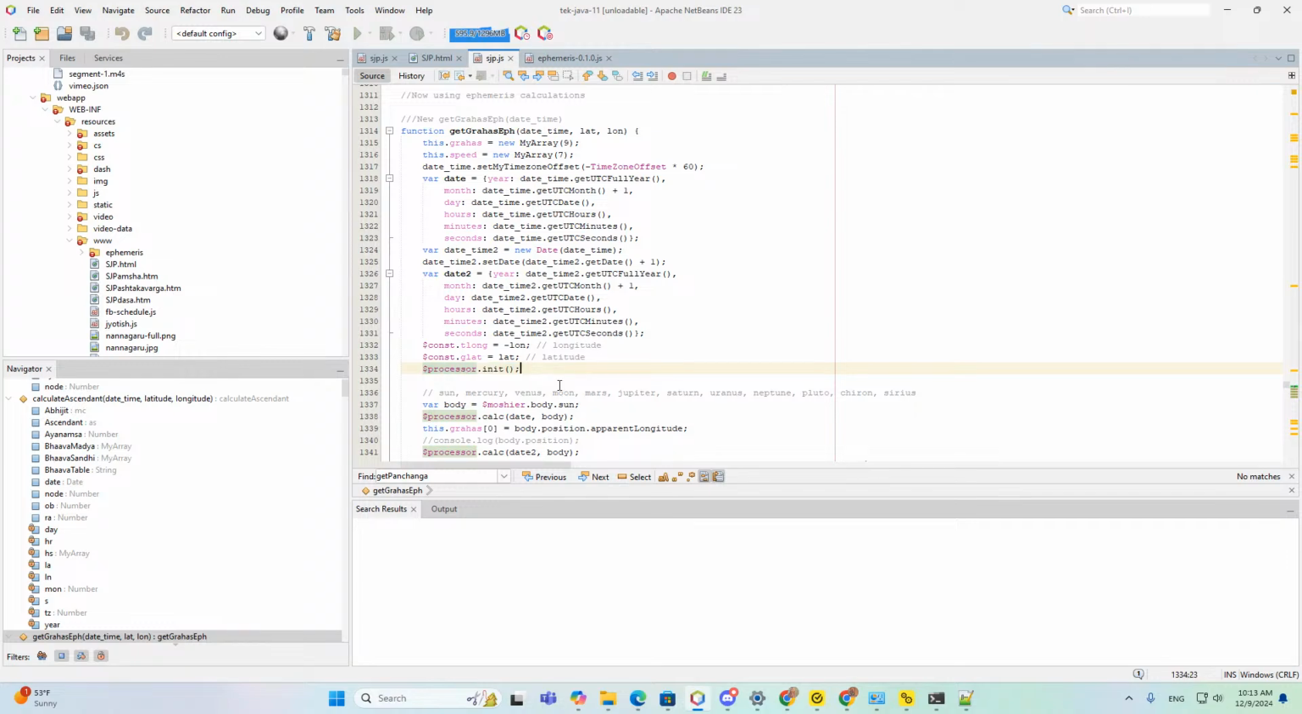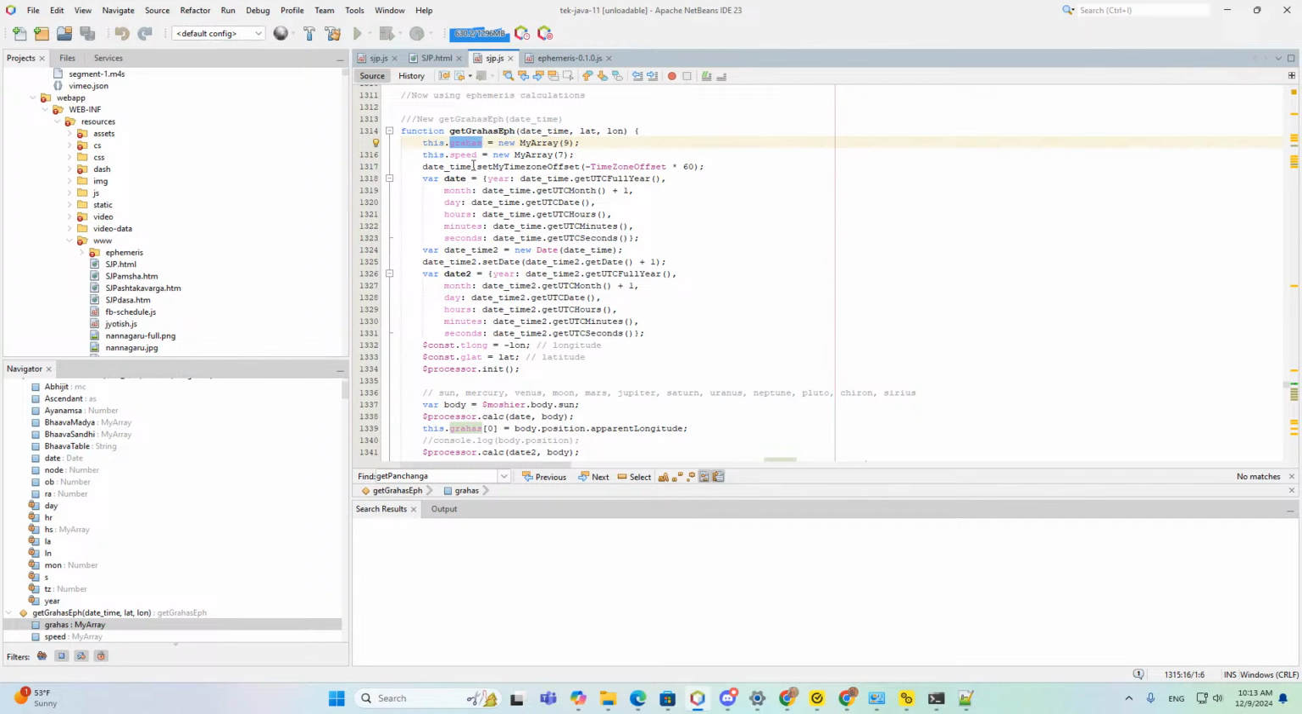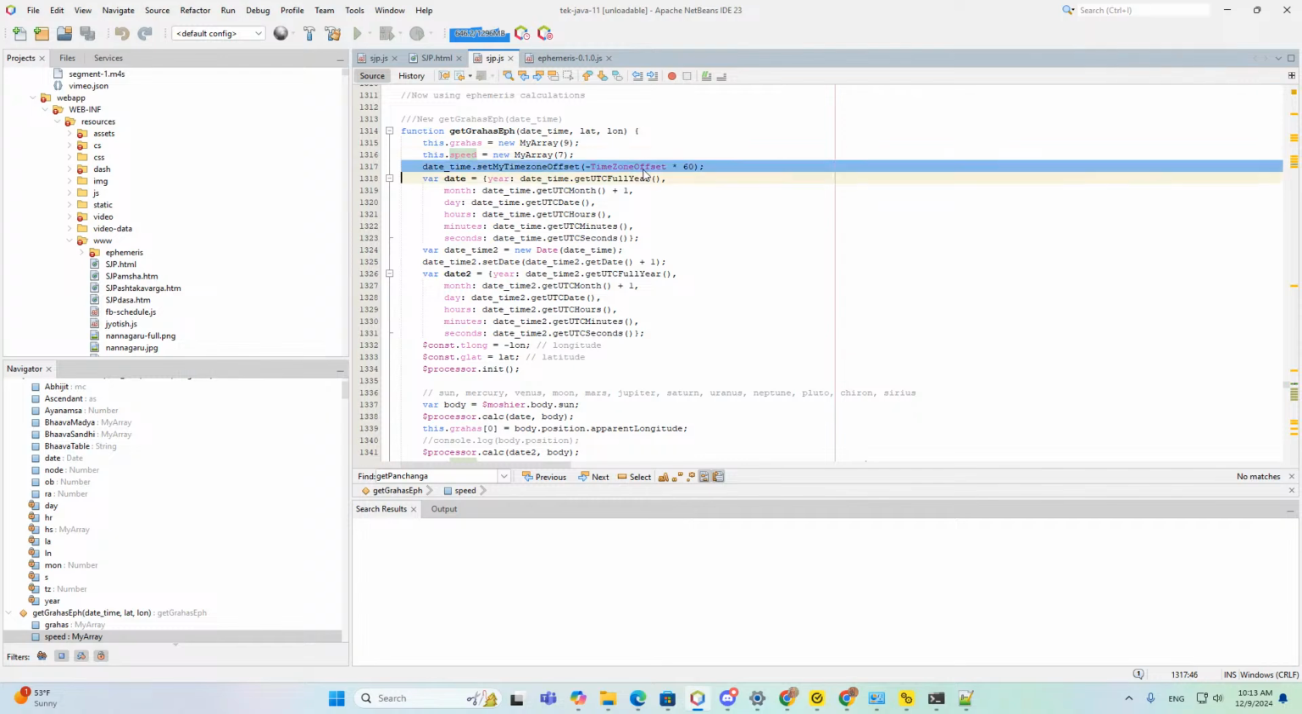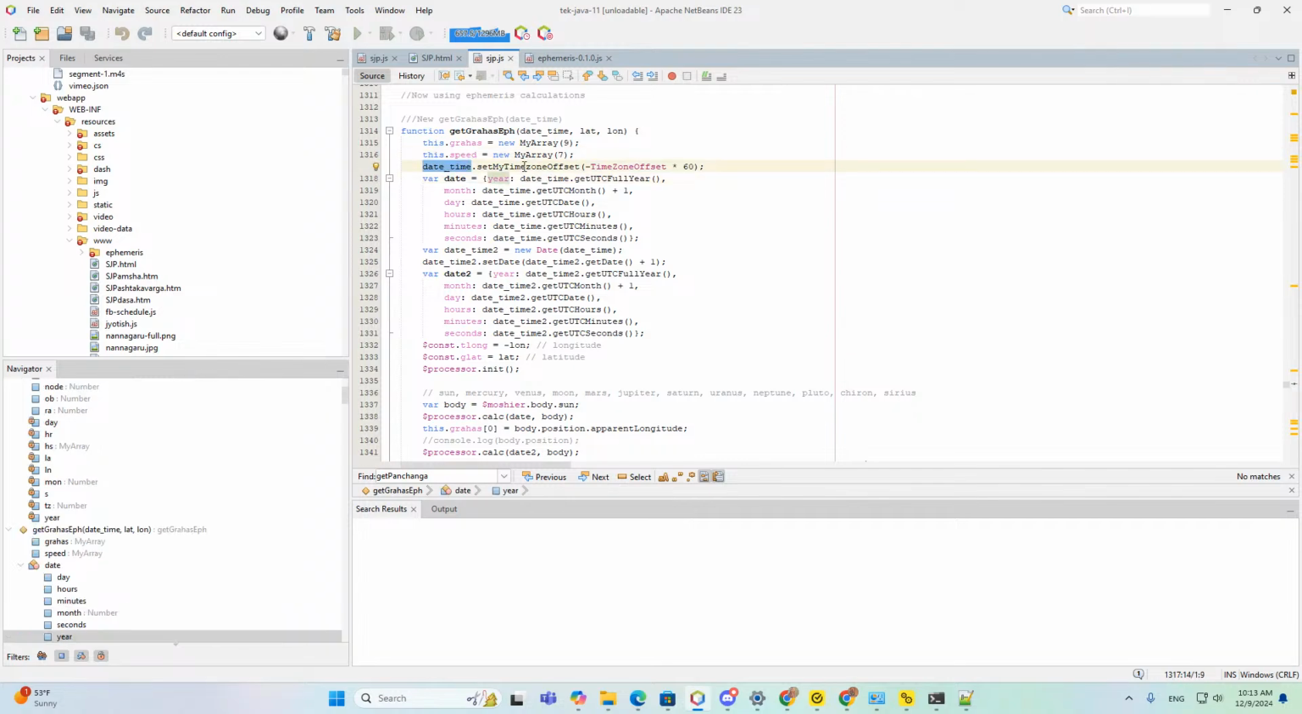I will show you the real runtime values here. But coming back to our real topic, let's not lose the thread. As I said, we need to calculate the grahas and their speeds first. We need to know the grahas' positions and understand their speeds. This is where the time zone offset comes into the picture. We set the date time with the time zone offset, and I will show you the real values also.